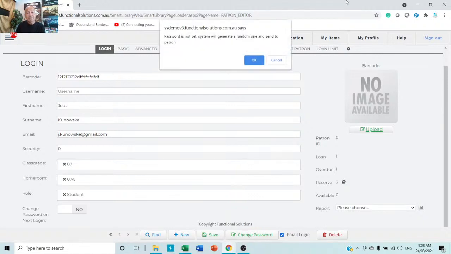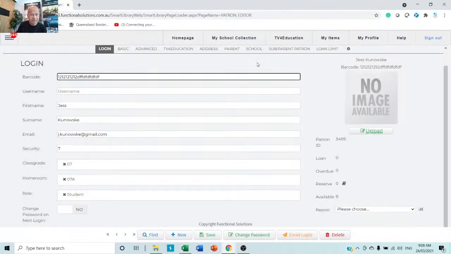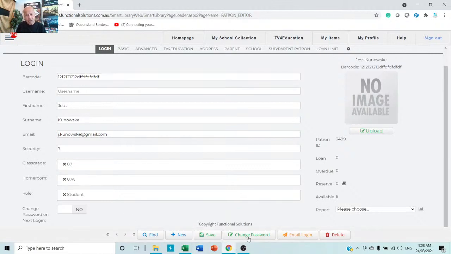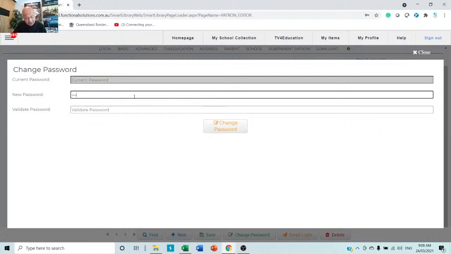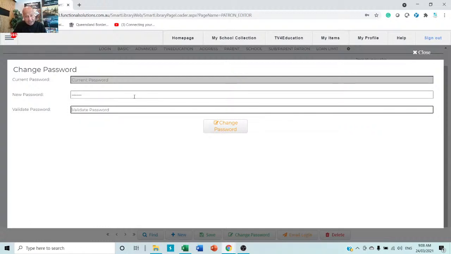Okay, now if Jess hasn't got a password, it's going to automatically generate a password for her. But that's fine. You go, no. I want to make sure that Jess has the ability to create her own password. So at our school, we have a policy. And the policy is when I create anybody on the system, their password is always forever going to be password in lowercase. Password, and confirm it again, password, and you go change password.